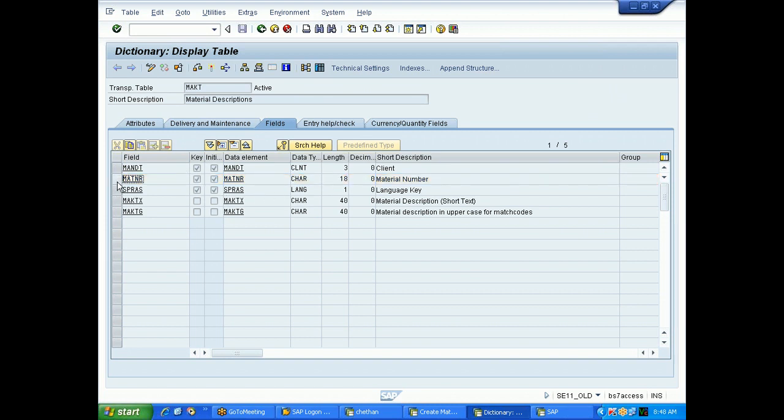Similarly, there are different data types. Say, for example, if you take this PRAS, the data type is language and length is only 1. Similarly, this MN has data type CLNT and length 3. There are different data types available. These are different from the program data types we have already discussed, like type C, type I, type N. So these data types are a little different when compared to those.